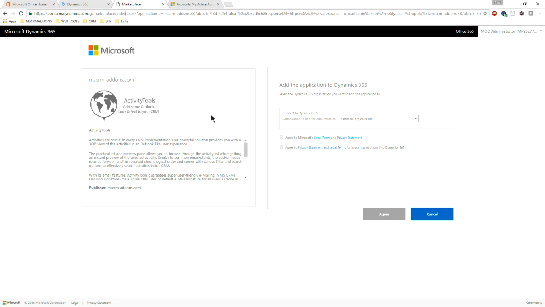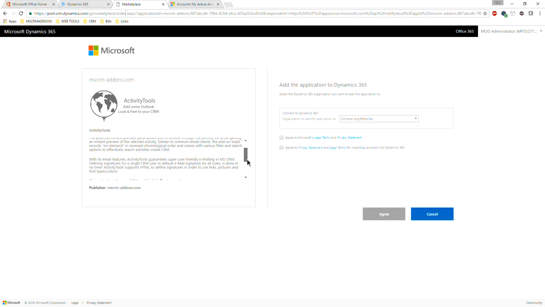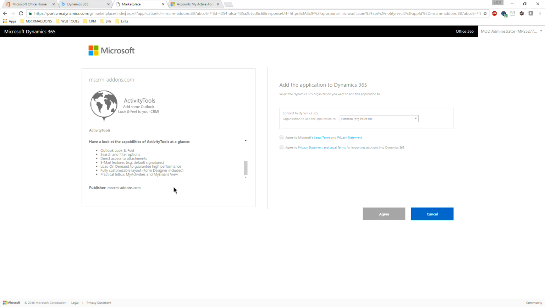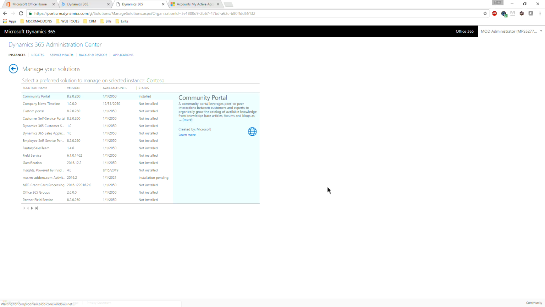So basically, after you click the trial button, you get some information about the product here. It tells you exactly what the product is. Then it asks you where you want to deploy. If you have multiple instances here, we're just going to use the one Dynamics 365 instance that we have. You have to agree to Microsoft's legal terms and the privacy statement. Once you've agreed to both of them, just click that agree button, and then it takes a few brief moments.